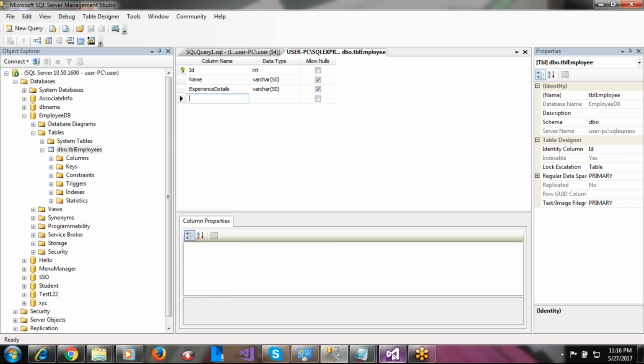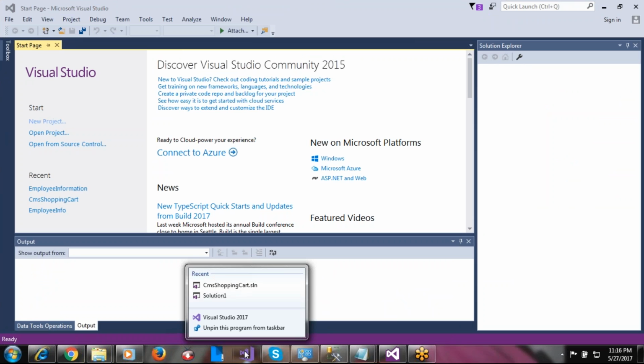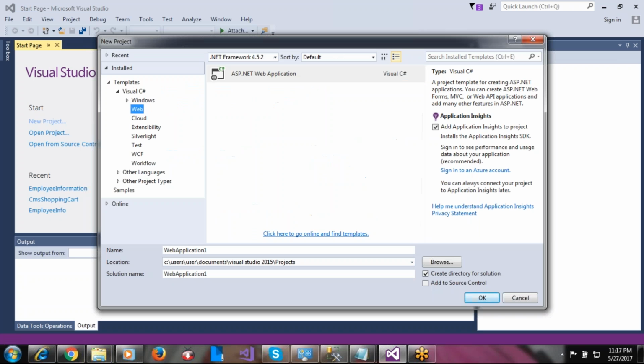Okay, let's create a new project. I'm going to use Visual Studio Community 2015. You can also use Visual Studio 2017. You can perform the same steps in 2017 or also in earlier versions like Visual Studio 2012 or 2013. So it is going to be the same. Click on New Project.